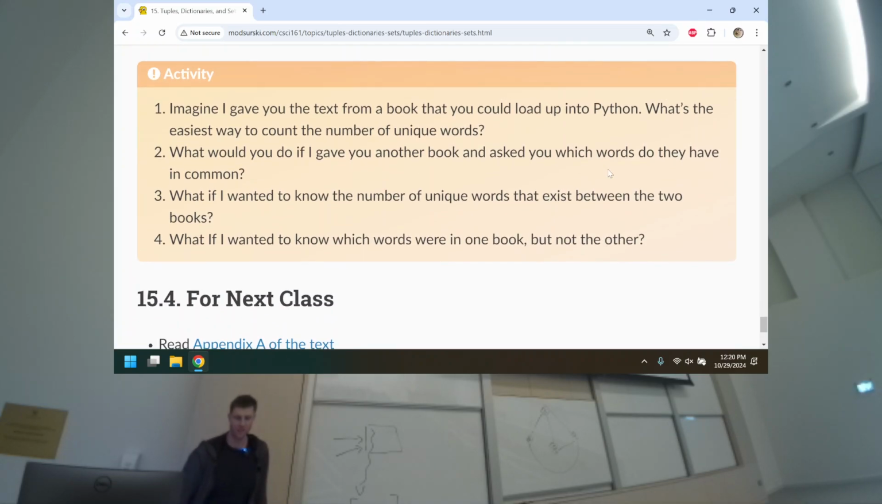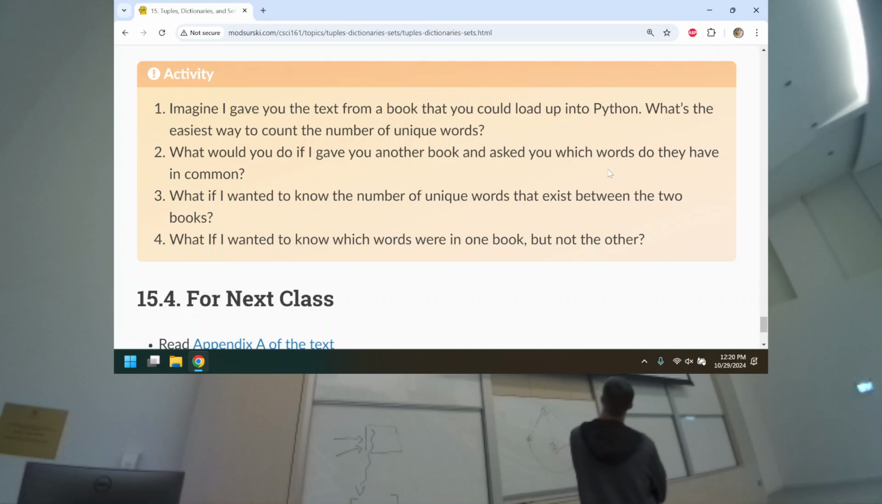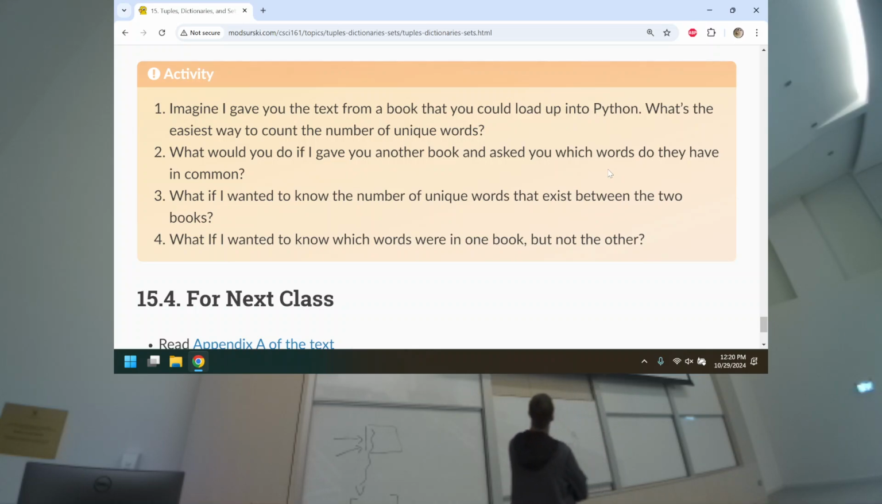So imagine if I asked you the question, this will be where we end on this. How many unique words are there in your favorite book? We'll load it up into a set and count the size of the set. There, done. Because it doesn't count duplicates. What would you do if I gave you another book and asked, which words do you have in common? Intersection. That's definitively what it is. Want to know the number of unique words that exist between the two books? Union, and then get the size of the union. Want to know which words are in one book but not the other? That's the difference. Sets are great for what they're designed for.